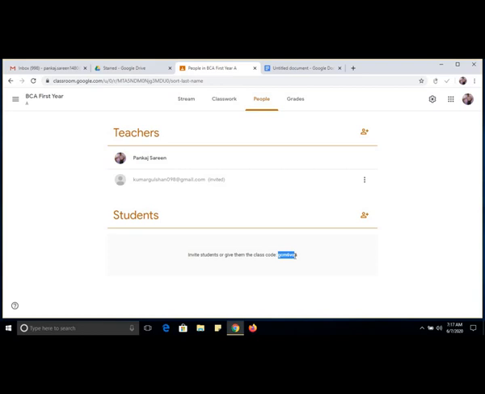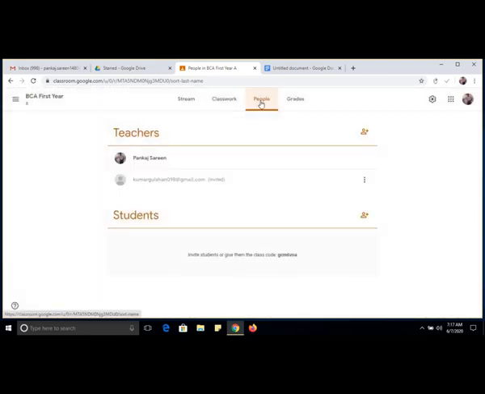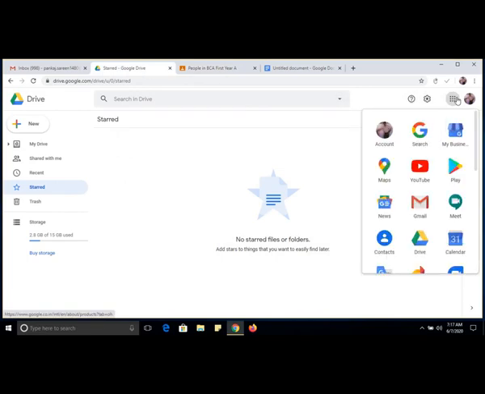I will show you another class in which I have added so many students. For this class, you can share this code or you can invite the students by clicking here. Now this is the people tab. Here you will see the co-teachers, and here you will see the students as well. Let me show you the preview of the people tab.